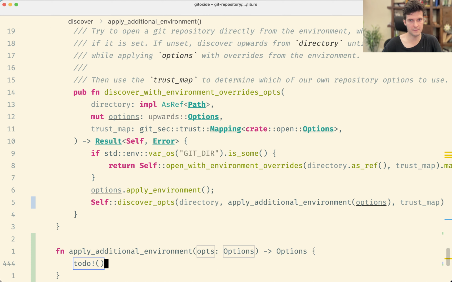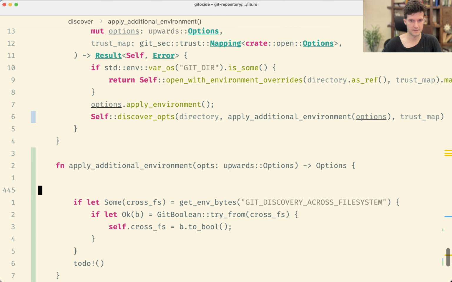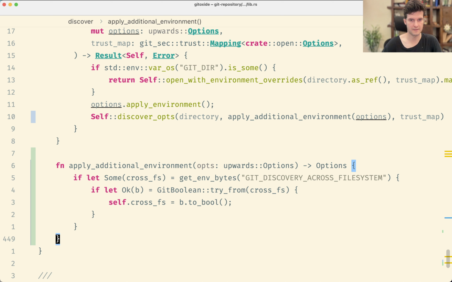Okay, that is upwards options. Let's keep this. Can I still paste this here? Yes, I can. Upwards options. Okay, this should be mutable.